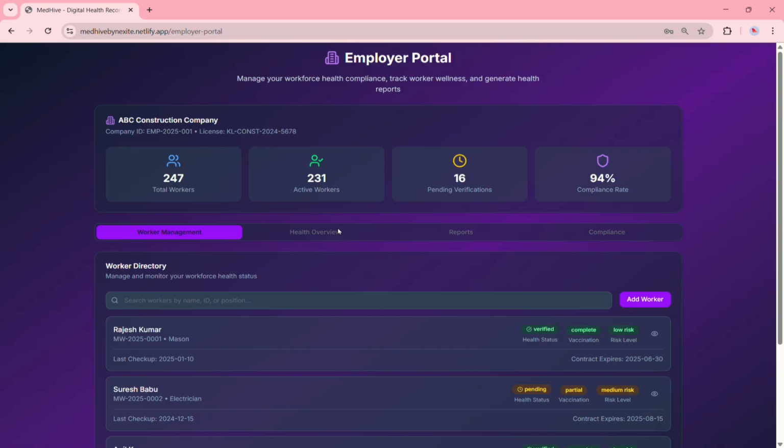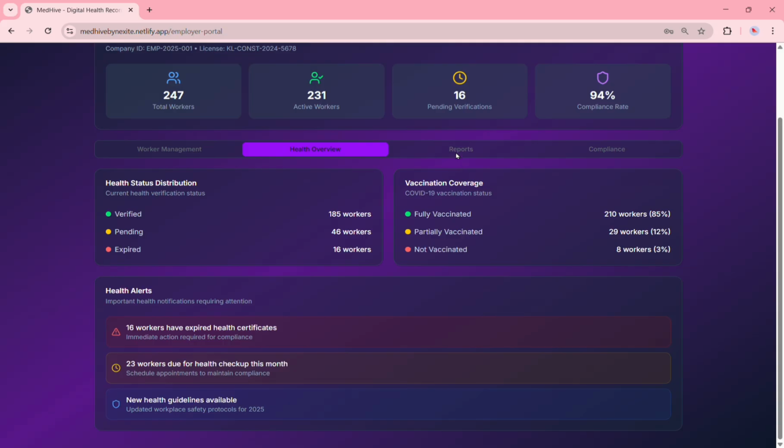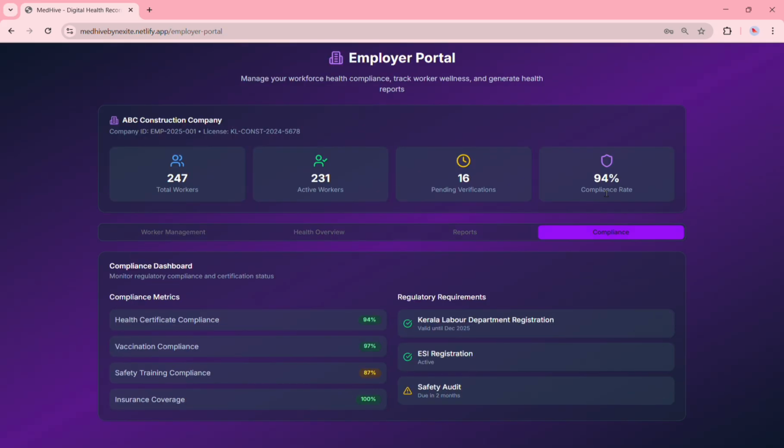Next, we have a quick dashboard overview showing important workforce statistics. 247 total workers registered under this company, 231 active workers currently working, 16 pending verifications that may require documentation or health updates, and a strong 94% compliance rate showing how well the company follows regulation. Below that, we have different sections like worker management, health overview, reports, and compliance.